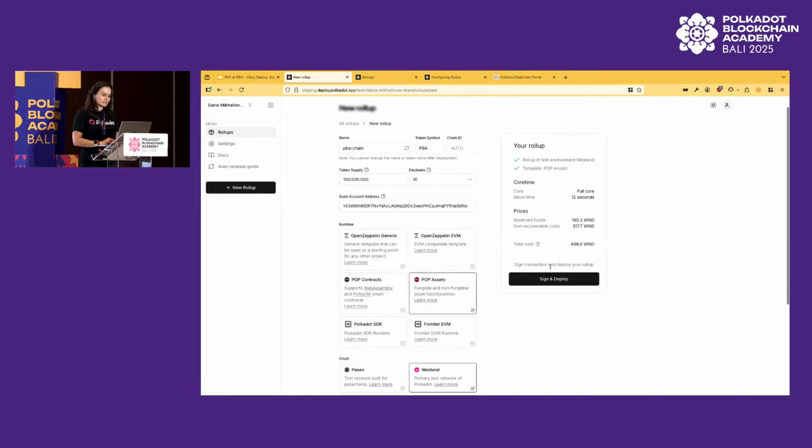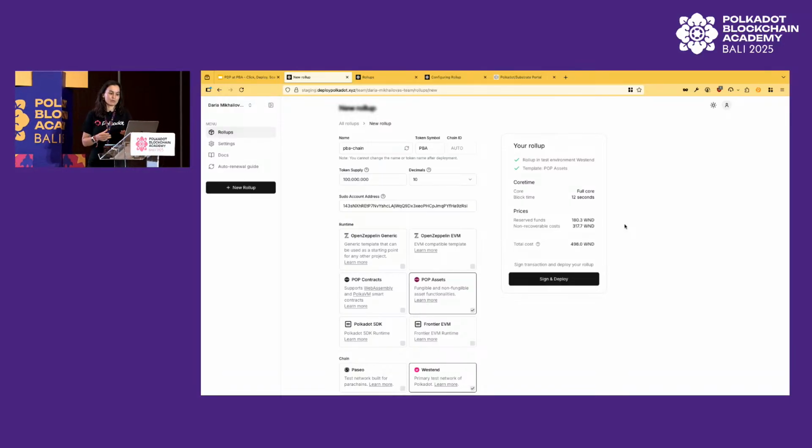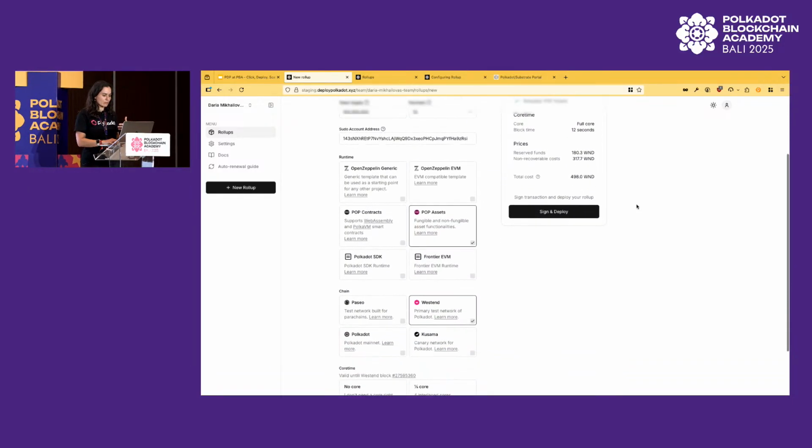Here on the side, you can see a breakdown of costs. These are the on-chain costs that you need to deploy, for example, on Westend. And there are two types of costs: reserve funds and non-recoverable costs. The reserve funds are deposits that you get back if you decide to offboard your chain, you can get all this money back. And the non-recoverable costs are fees, registration fees, mainly fees. If anyone really wants to know, we have a pretty good breakdown in the documentation about what they all do.